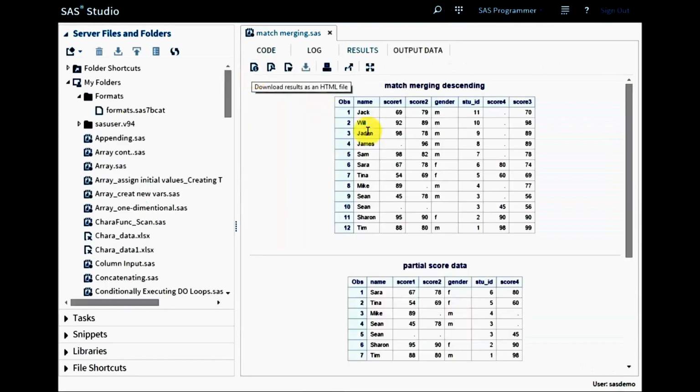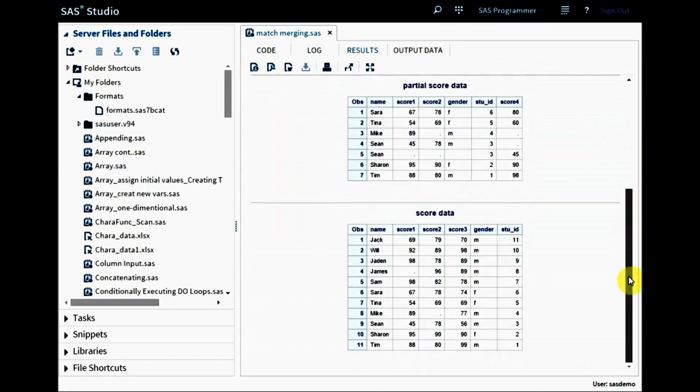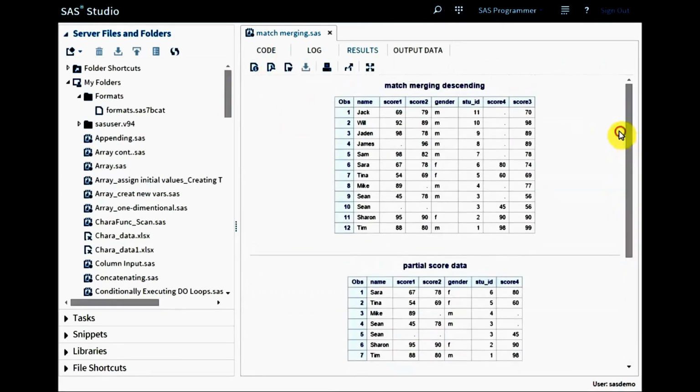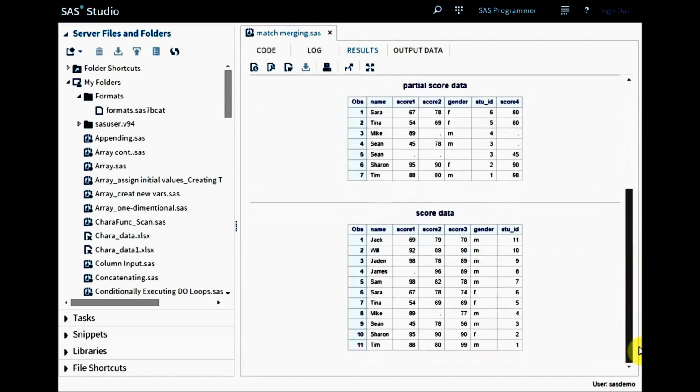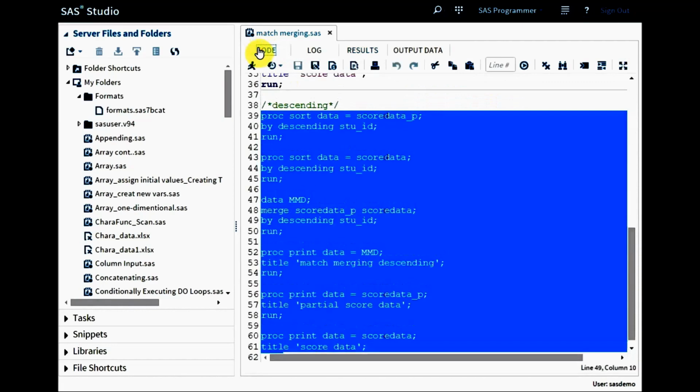Let's see the results. Those three tables show the result from merging the two input data sets in descending order of student ID. Just look at student ID. It's now from the biggest number to the smallest. And the two input data sets are also sorted in descending order of student ID here. All right, so let's go back to the code window.